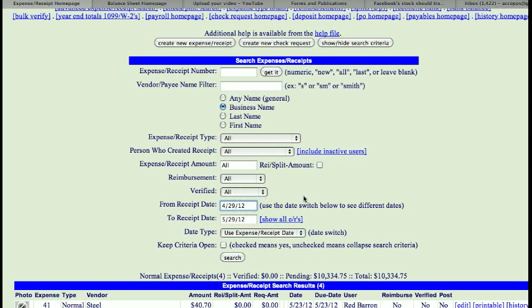You can also change any of the criteria you have. If you wanted to look for one vendor, you could put a little bit of the vendor name in here. By the way, if you see this preset to business name, that preset is taken care of on the corp-wide settings page. You can have it preset to any name, but you would put in a little bit of the vendor name, then change your dates and any other options you want, and hit search.